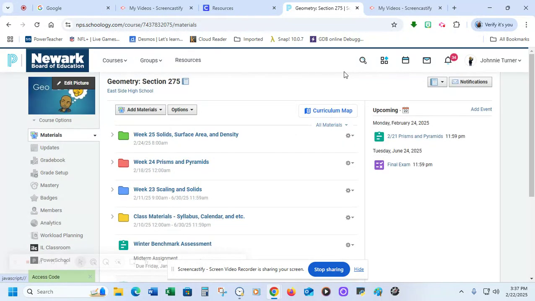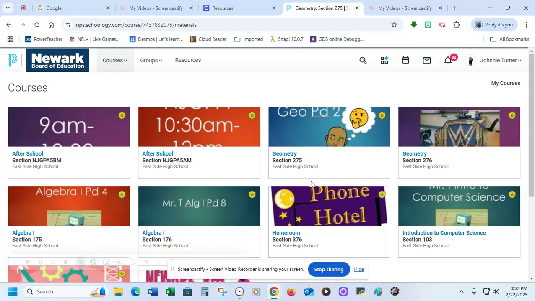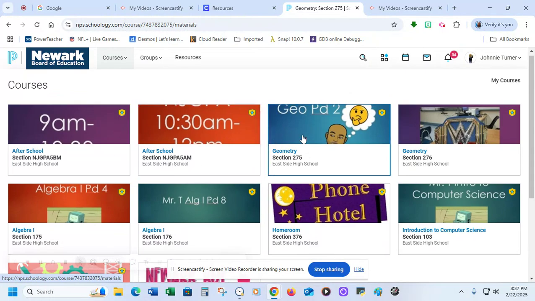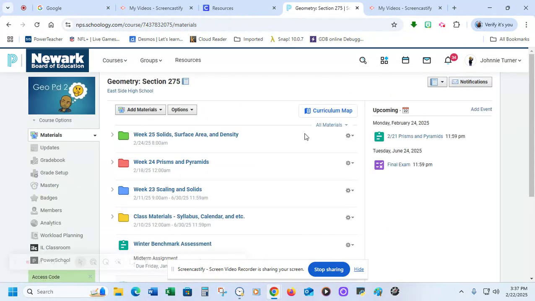Now, the way I made my cards is I basically opened up a Google Slide or a PowerPoint. I picked a design and I typed in what particular course or my name on it. That way, when the students are looking at the dashboard, they can differentiate between yours and their other teachers' Schoology account classrooms here.